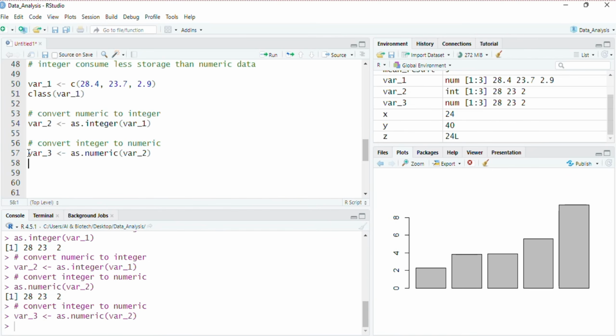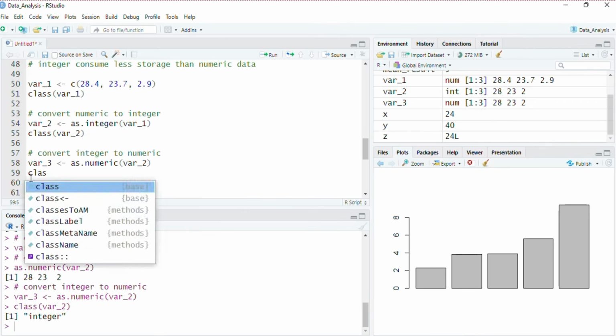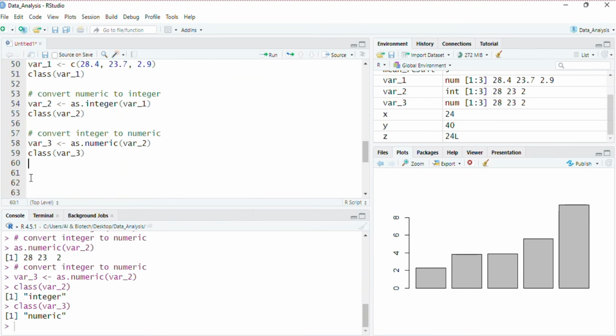And check the class of variable 3, assigning the name variable 3, and run this command again. Now check the class of variable 3 as numeric. So if you see here, we have created a variable 1 with decimal points. In the next step, we convert this variable 1 into an integer by replacing and store the value into variable 2. So variable 2 with integer class has been created, but this time decimal points are removed.